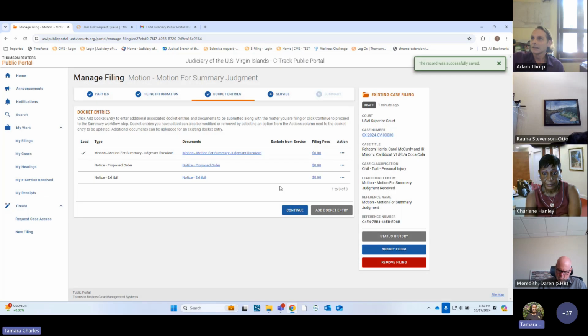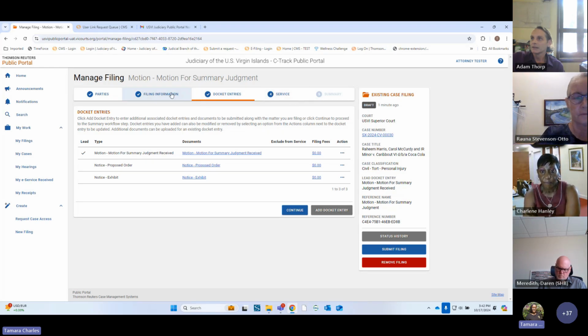So now that we have our motion, our proposed order, our exhibit, then I could continue. If I click continue and I want to go back because I missed something, you could always use these parameters at the top to take you back in place. You don't have to continue and then say, oops, I forgot to do the proposed order. You could just go back to the docket entry tab and add that proposed order. As long as you've not officially submitted it yet, you could go in any portion of this filing.